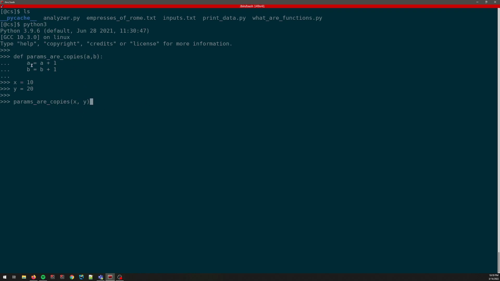If this will happen, X should remain 10, Y should remain 20 after this is run. So I run it, that function executes, x is still 10, y is still 20. And I think that's it.